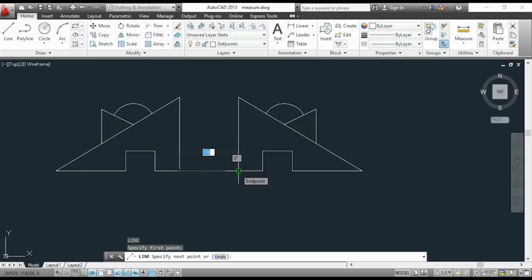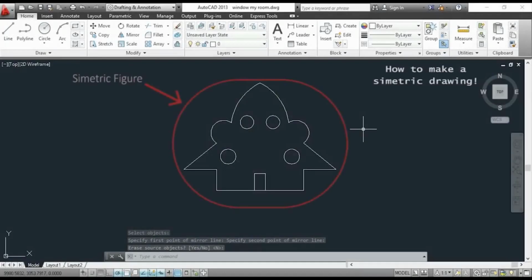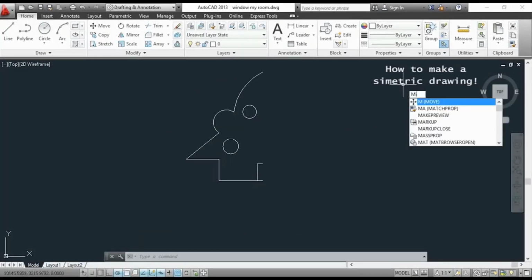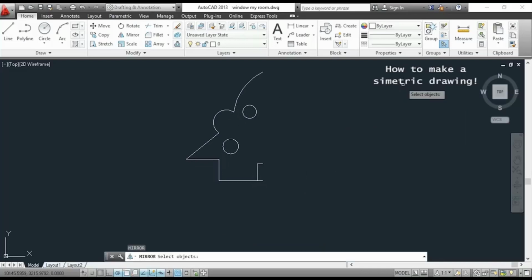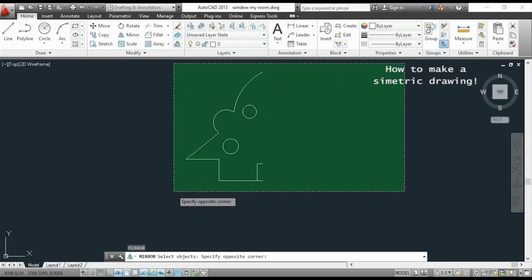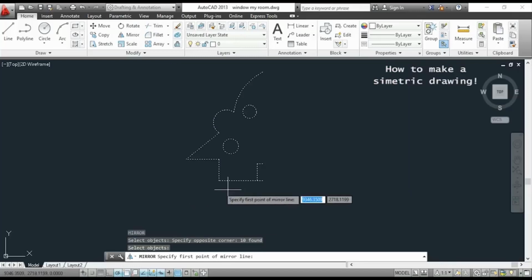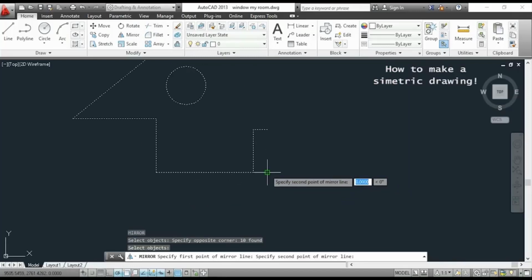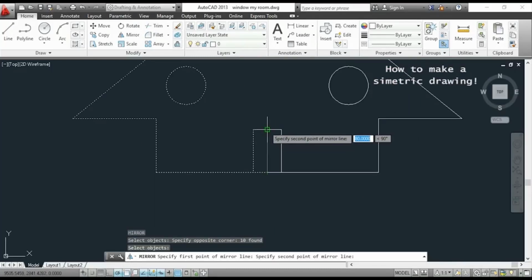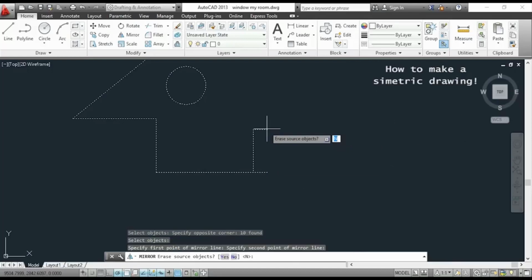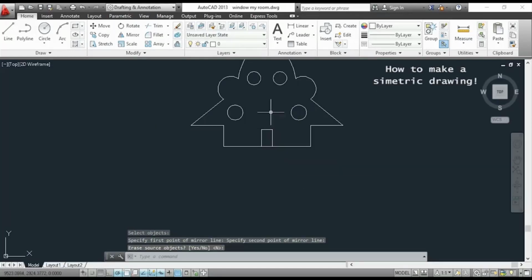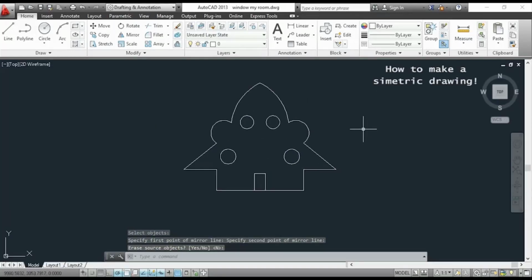Now I want to show you another useful situation to use mirror. If we need to create a symmetric figure, we can just draw half of it. And when I have to place the mirror line, it draws exactly where is the endpoint. I move up, click here and it's done. So if you need to make very complex symmetric drawings, you can save a lot of time doing this way.